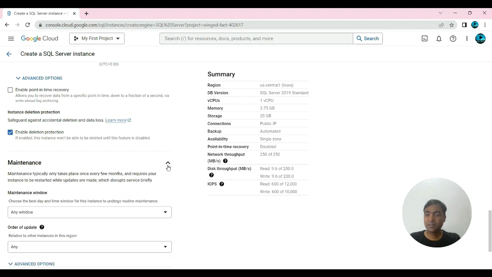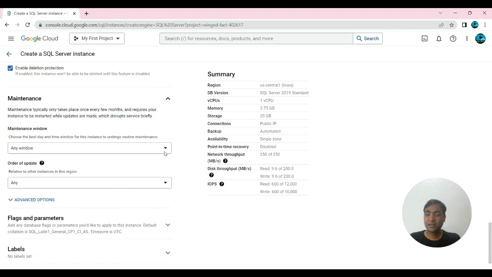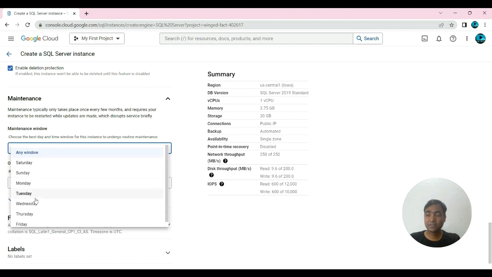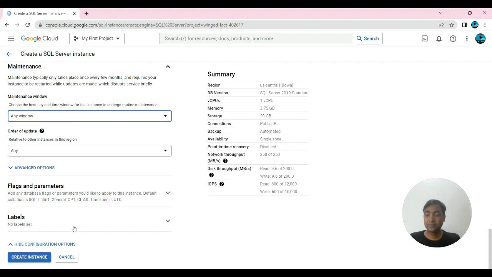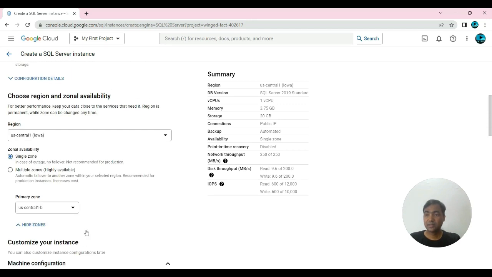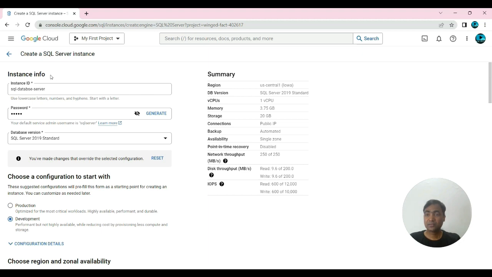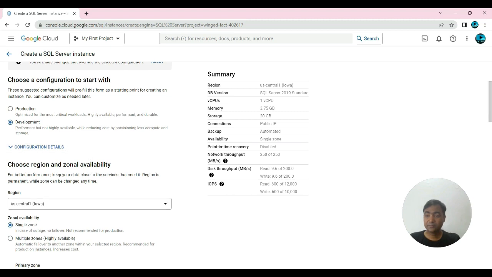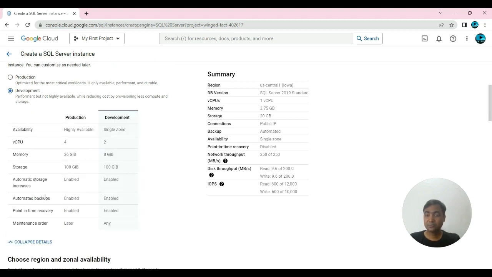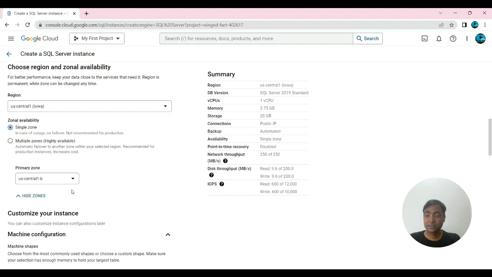Then click on maintenance here. As you already know, based on your requirement, Sunday, Monday, Tuesday, whichever day suits your customer requirement and your need, you can select here. Then the flags and labels, these two sections you leave as they are. Then I'll show you again what we have selected here. First of all, instance info, then we selected development here, and as you can see, this is the configuration detail. This is the default for development, but we have already customized it.